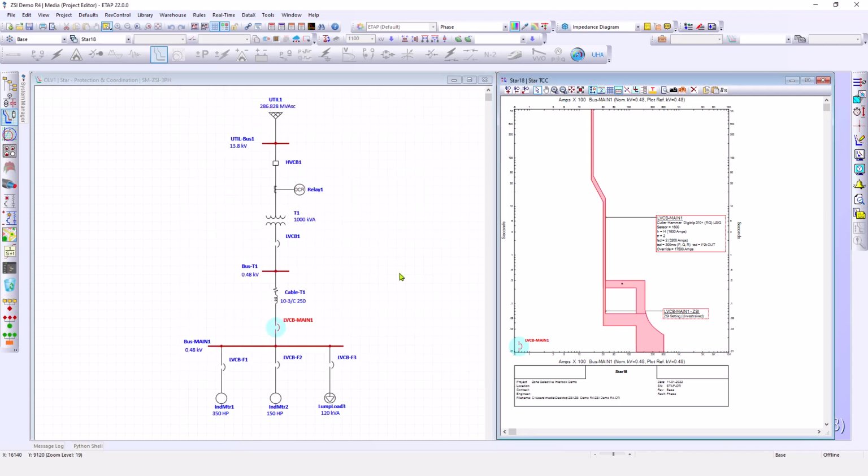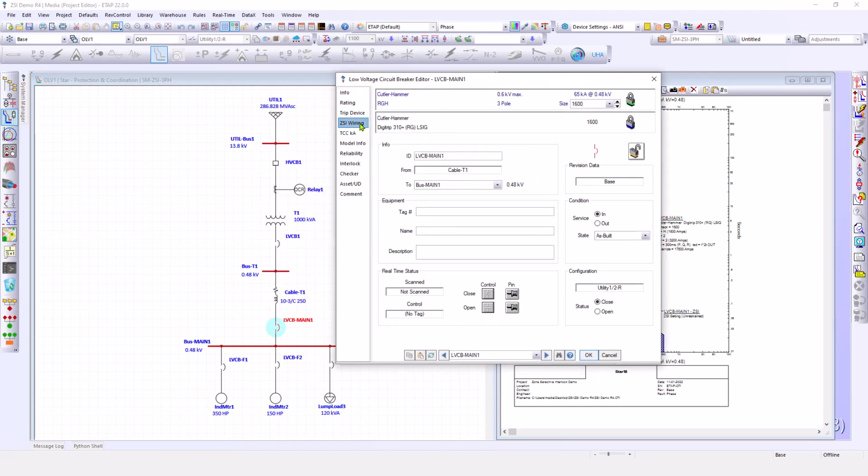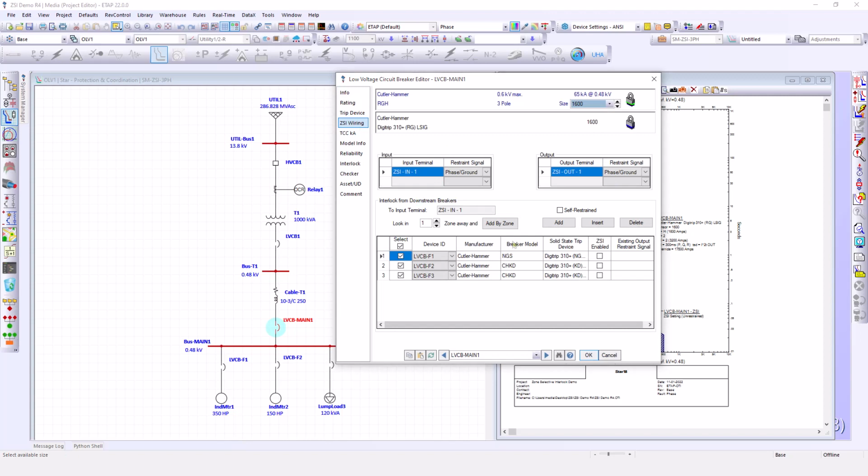And now we know we can plot the ZSI settings by enabling the checkbox. We can see what the restrained or unrestrained curves are and what will be used for the studies. But we still have to plug in the information for the ZSI wiring. So we can double click to open the editor again and go to the ZSI wiring page.